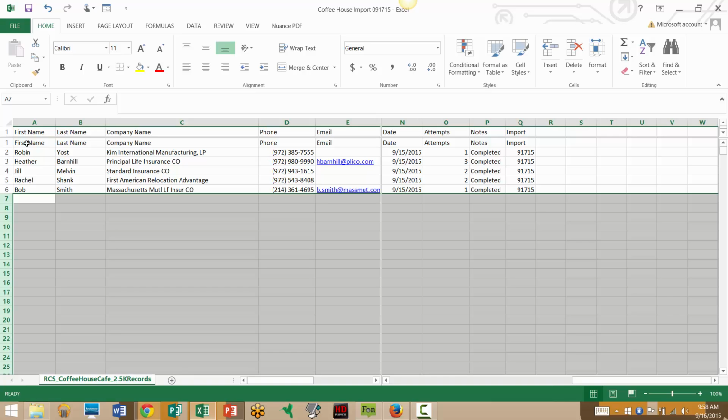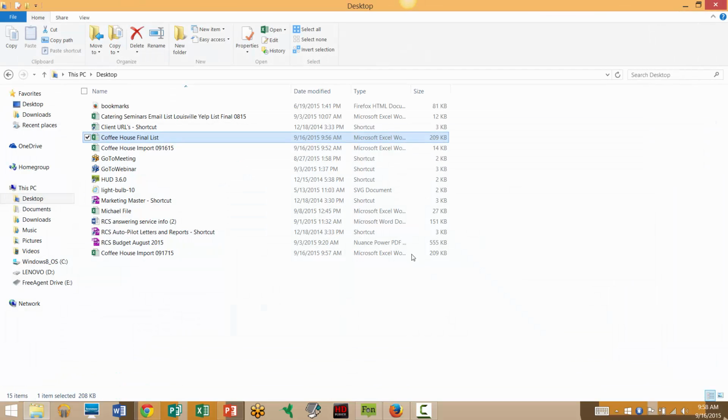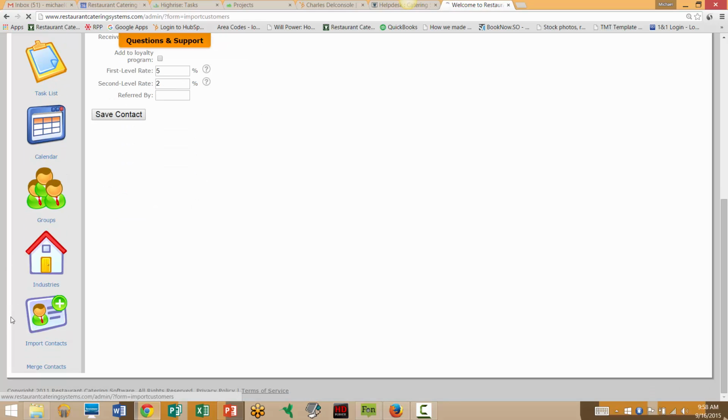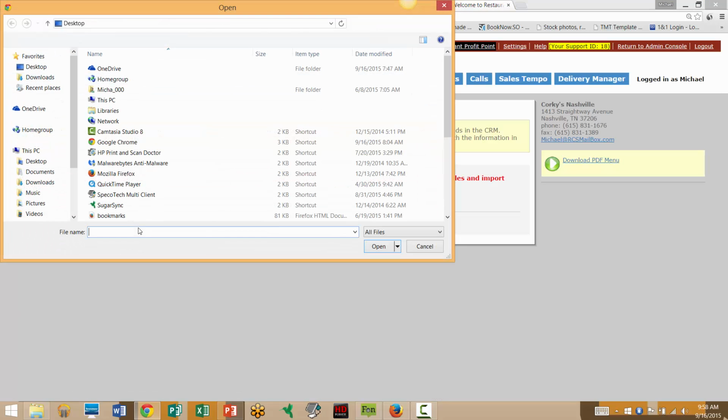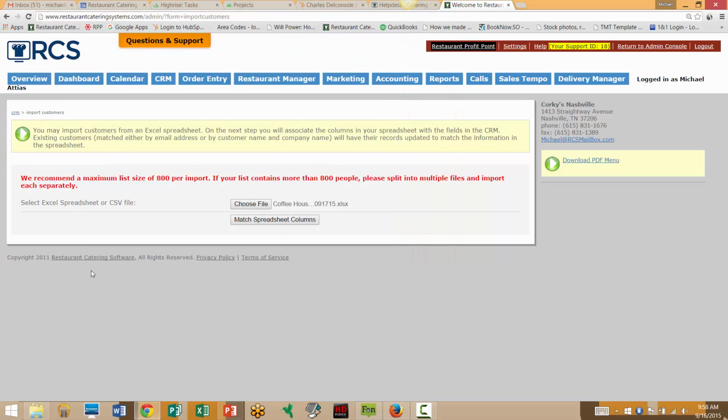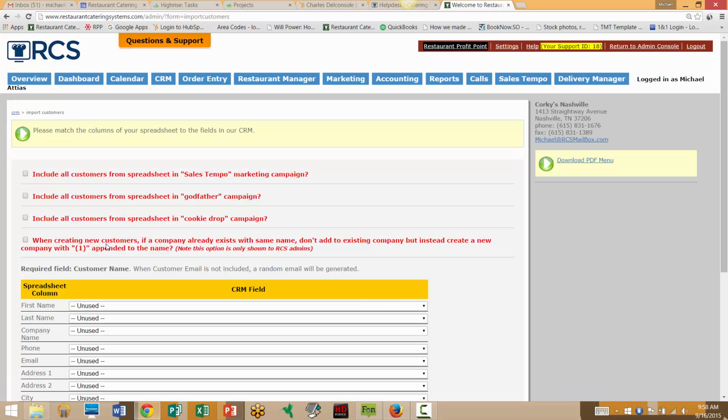I have everything ready to go, and then I'm going to hit save, close it out, and then I'm going to go to RCS, go to my CRM tab, and go to import contacts. First thing I'm going to do is choose a file, and there's my file, the 917. I have to match my spreadsheet columns.